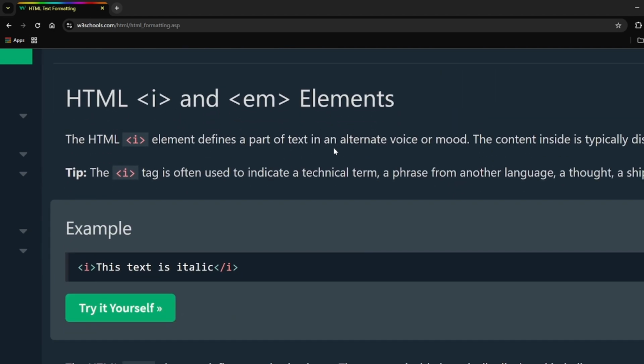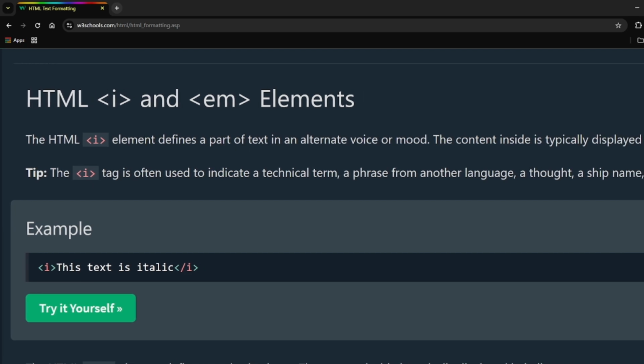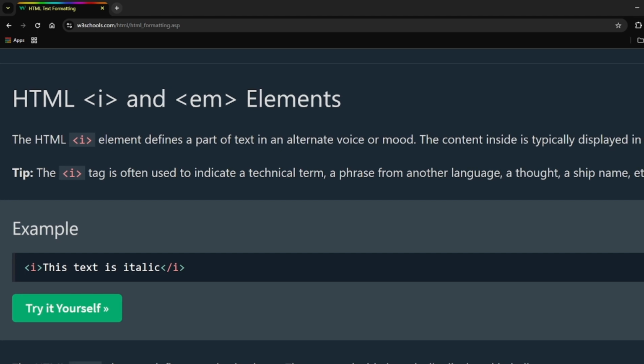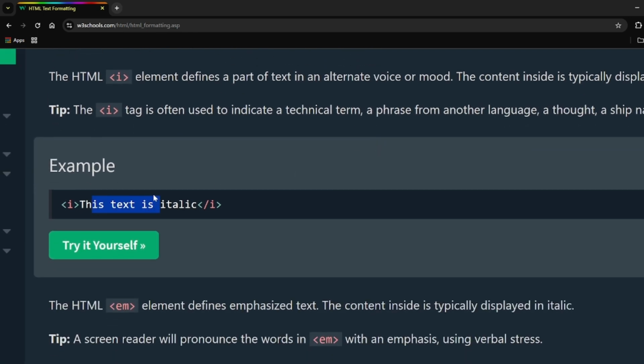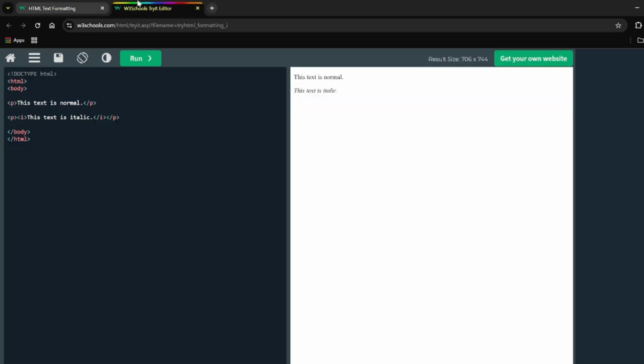So then there's HTML I and EM. So these two basically make it italic. So I stands for italic. It's like Control-I in a Google document, for example. And the HTML I element defines a part of text in an alternate voice or mood. It's for example like a thought or a phrase from another language, a ship name. So something that's displayed in another voice.